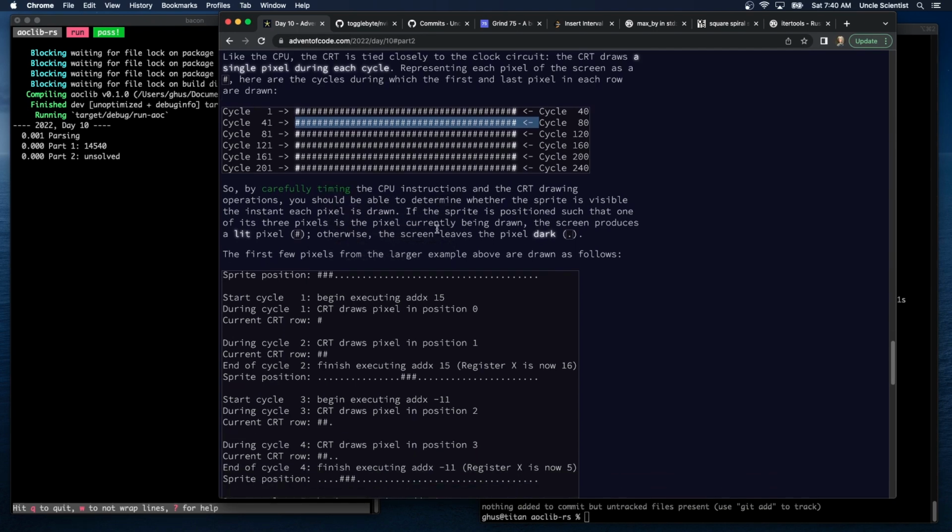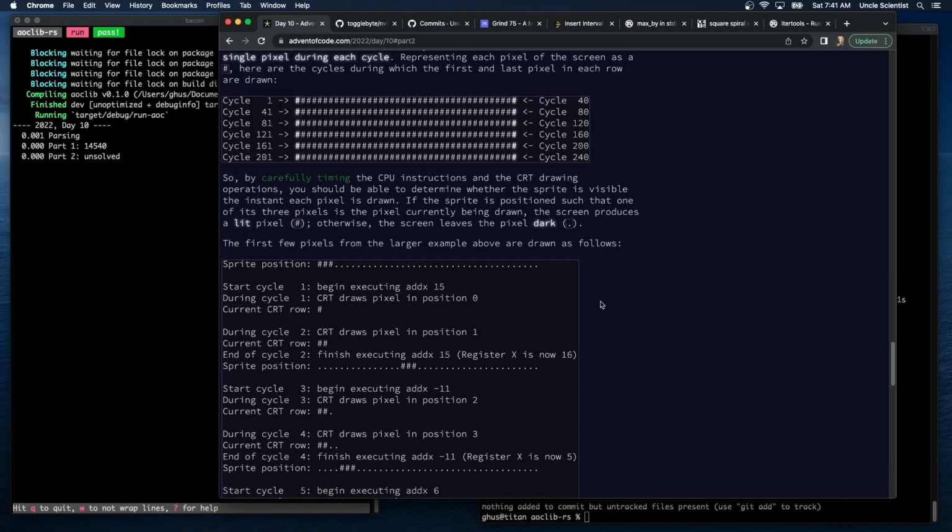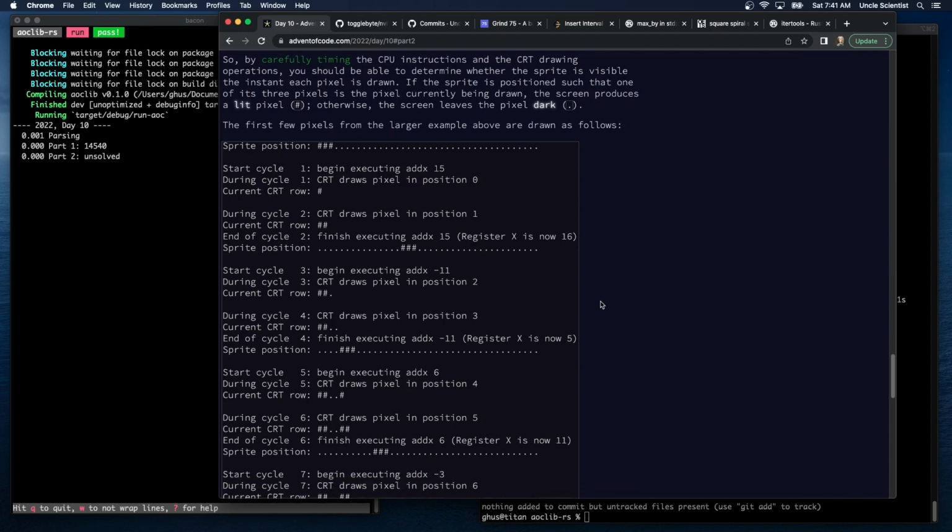Okay. Not right now. By carefully timing the CPU instructions and the CRT drawing operations, you should be able to determine whether the sprite is visible the instant each pixel is drawn. If the sprite is positioned such that one of its 3 pixels is the pixel currently being drawn, the screen produces a lit pixel. Otherwise, it leaves the pixel dark. Okay. I think I understand what's going on.